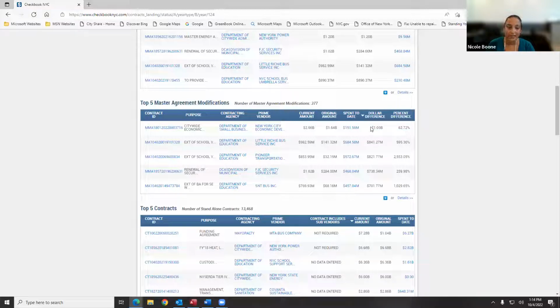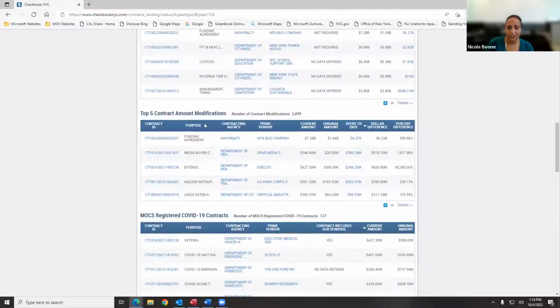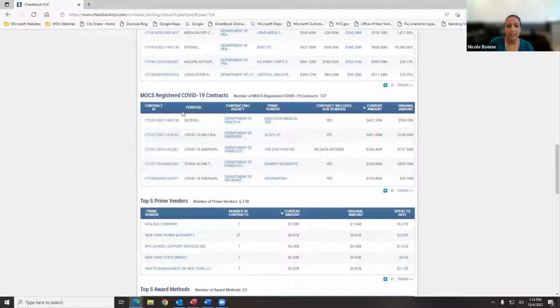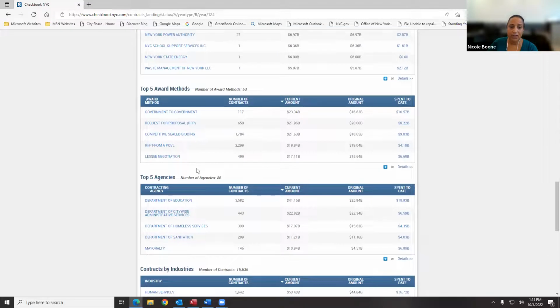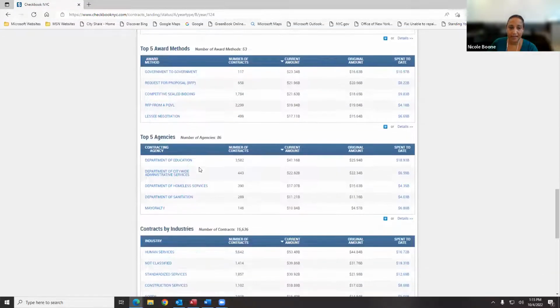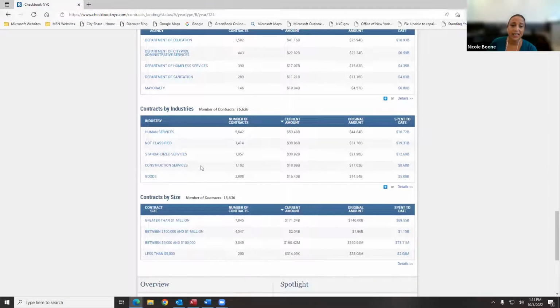So I like that idea. Again, we've got the plus to expand your results and the details to take you to a narrow down faceted search. Then we've got our top 5 contracts, top 5 contract modifications. We have our MOX registered COVID contracts, top prime vendors, top 5 award methods, top 5 agencies, contracts by industry, and then contracts by size.